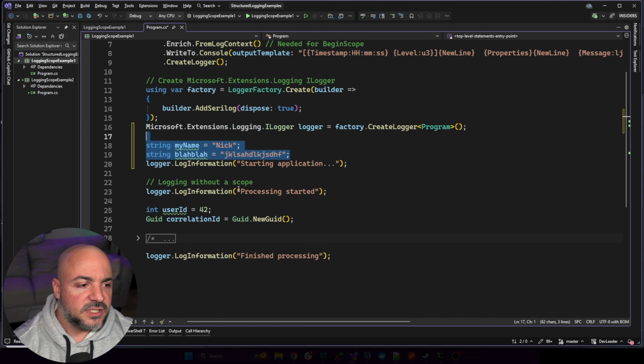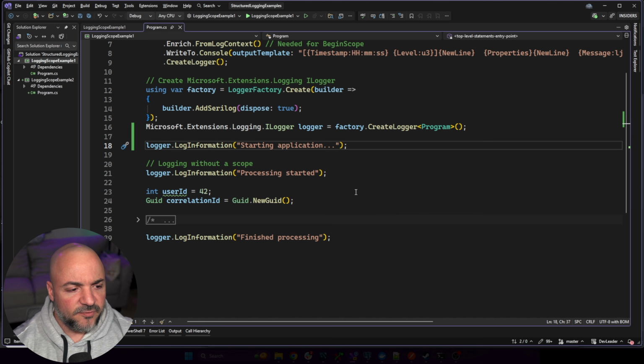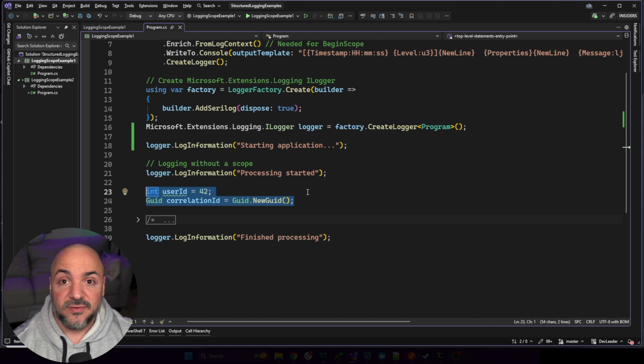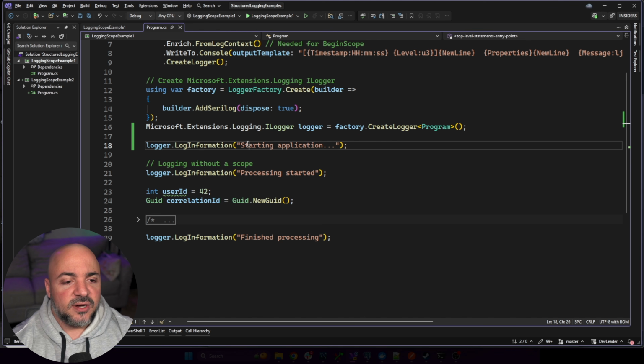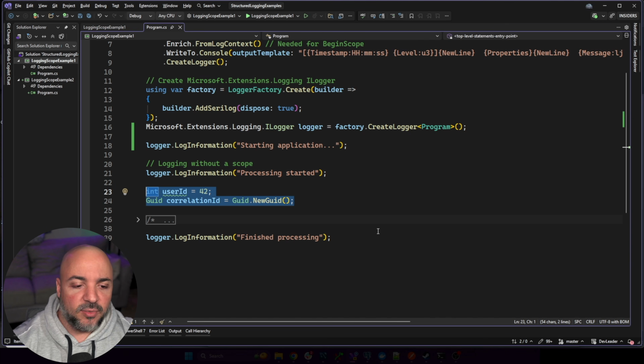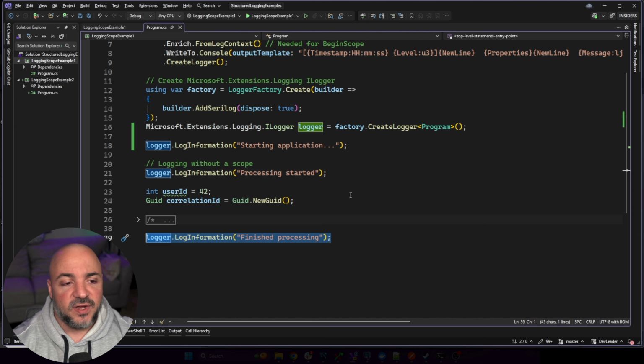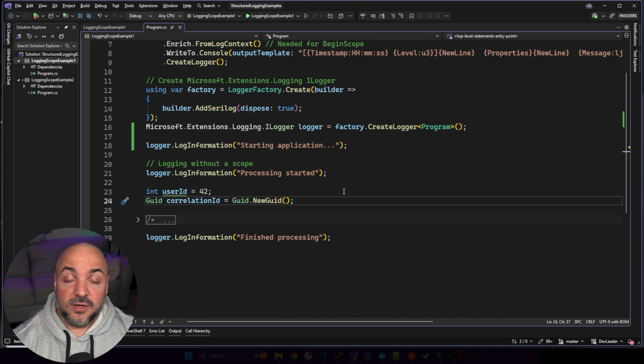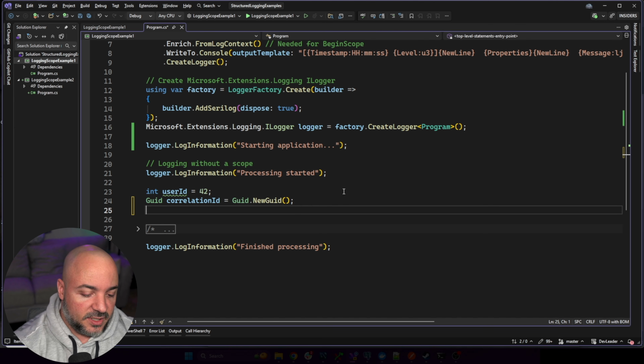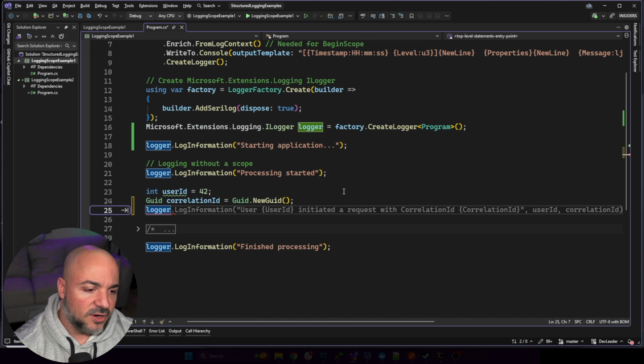So let's get rid of that. It's what I had before. We're going to be looking at these 2 different variables that I have here. So we're going to start an application. This is all pretend, obviously. We'll start an application, we're going to say that we're processing, we're going to log some information while we're pretending to process, and then we're going to say that we finished processing. So the old way that I used to do this is I might say logger, log information.